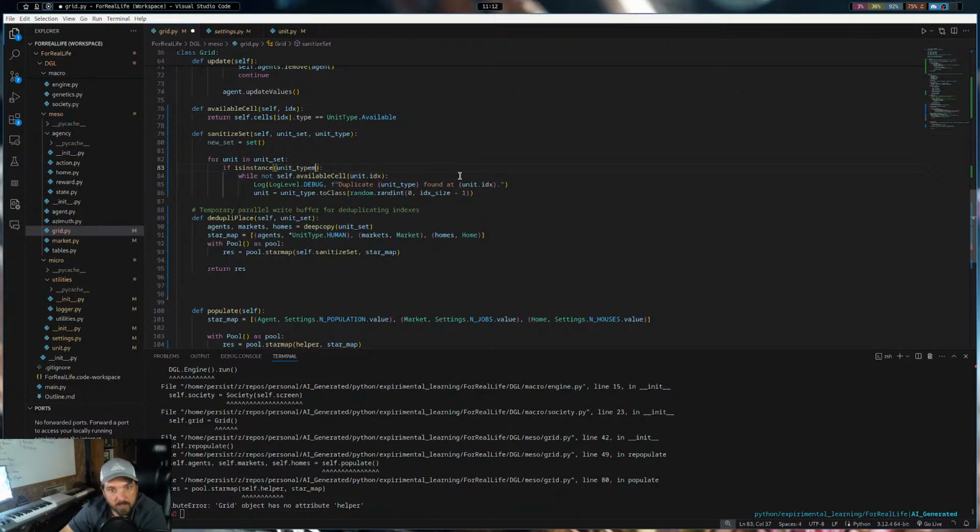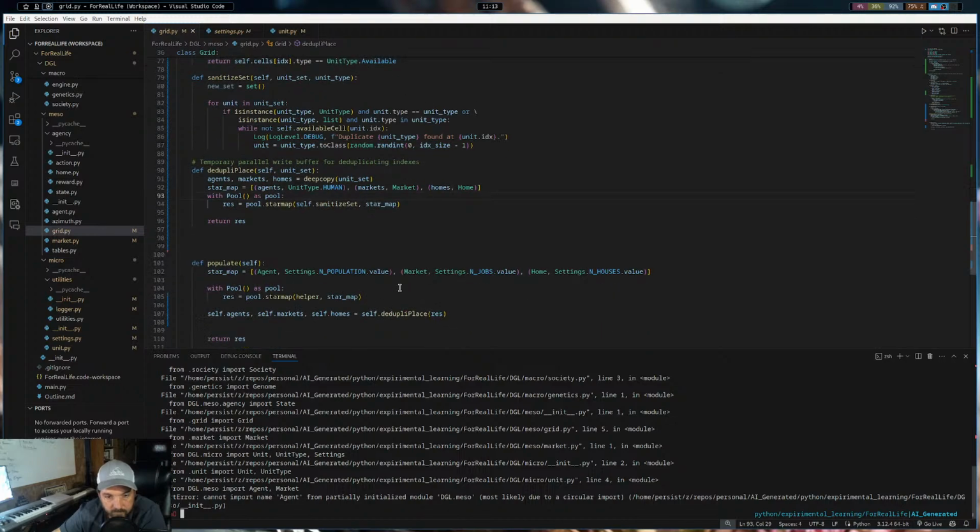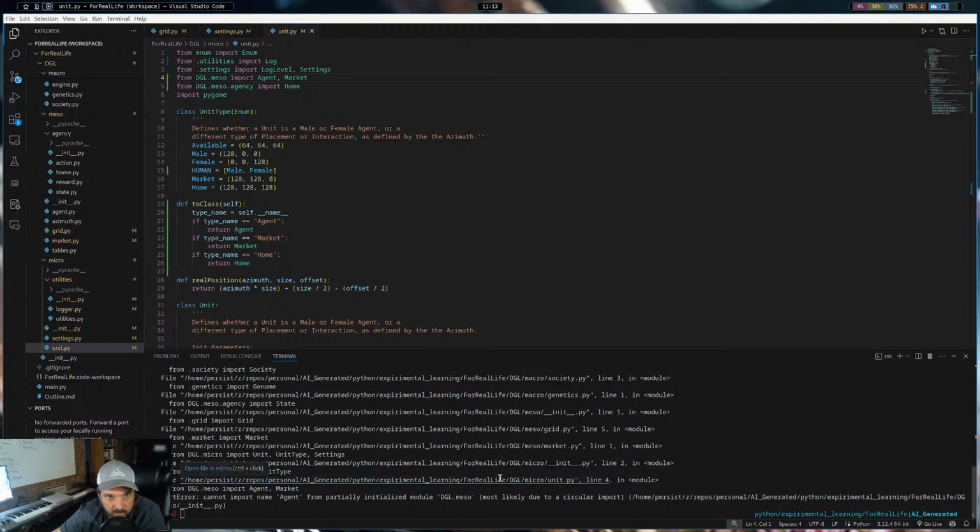Unit type and unit type and unit type equals that unit type, or is unit type a type of list and unit type is in the unit type. So then we can actually pass in. God, that was way more complicated than it had to be. But can we actually do human as a list? I mean, this is like stacked code, so I don't expect this to work. Agent, circular import. I called that.